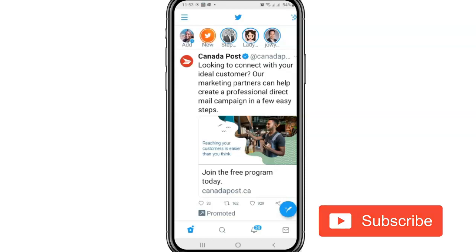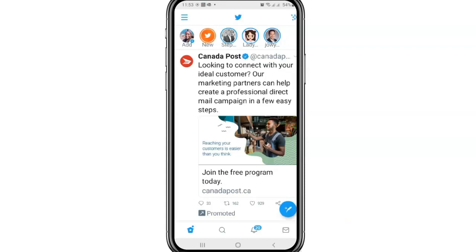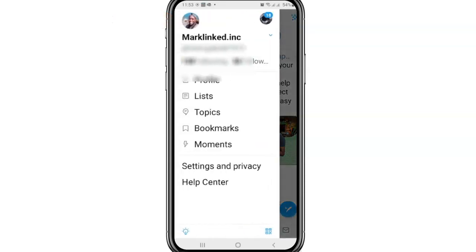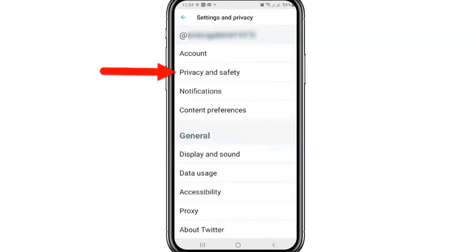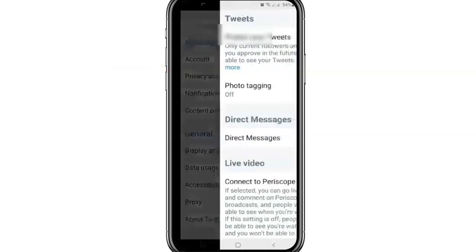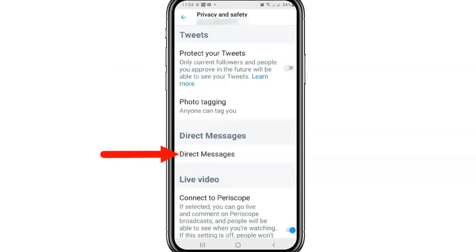So let me point out that it's not possible to disable all DMs except to the people that you follow. So to start with, go to your Twitter app and hit the three little lines on the top left side of your screen. Now go down to Settings and Privacy. Upon reaching the Settings and Privacy page, now go down to Privacy and Safety rather. Now go down to Direct Messages.